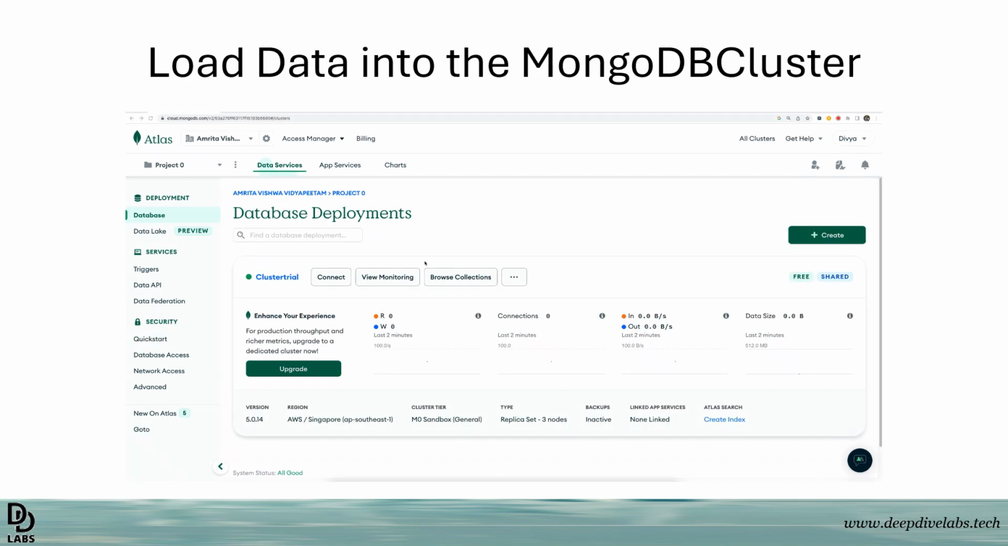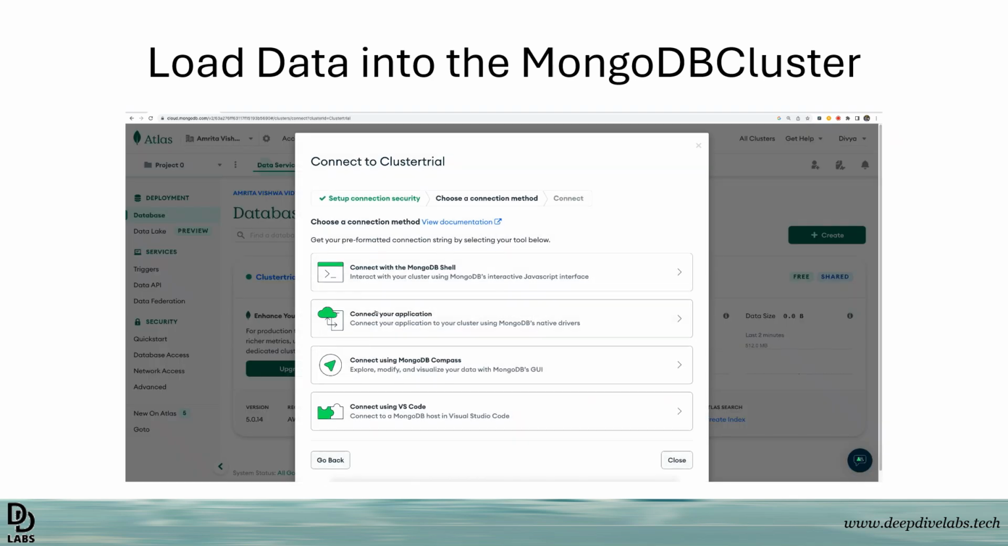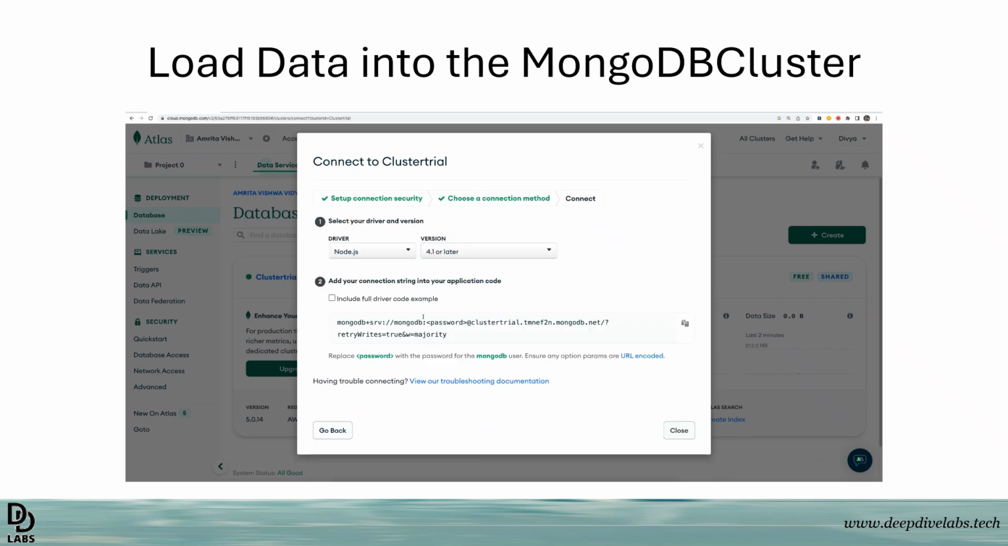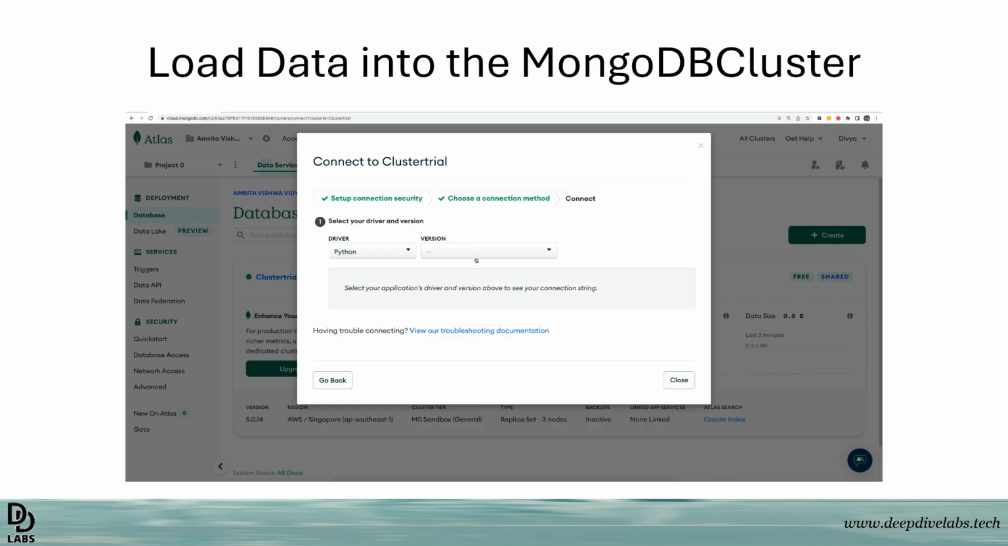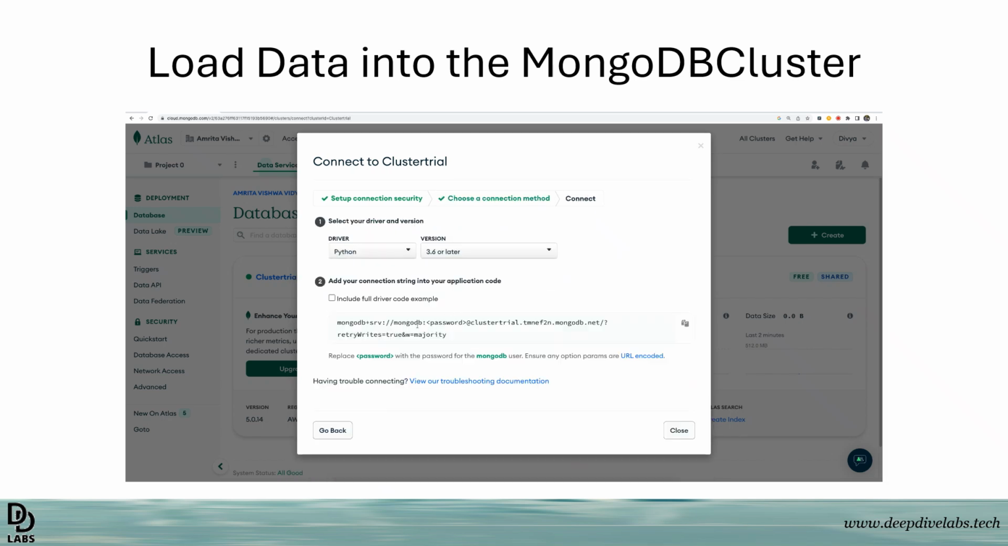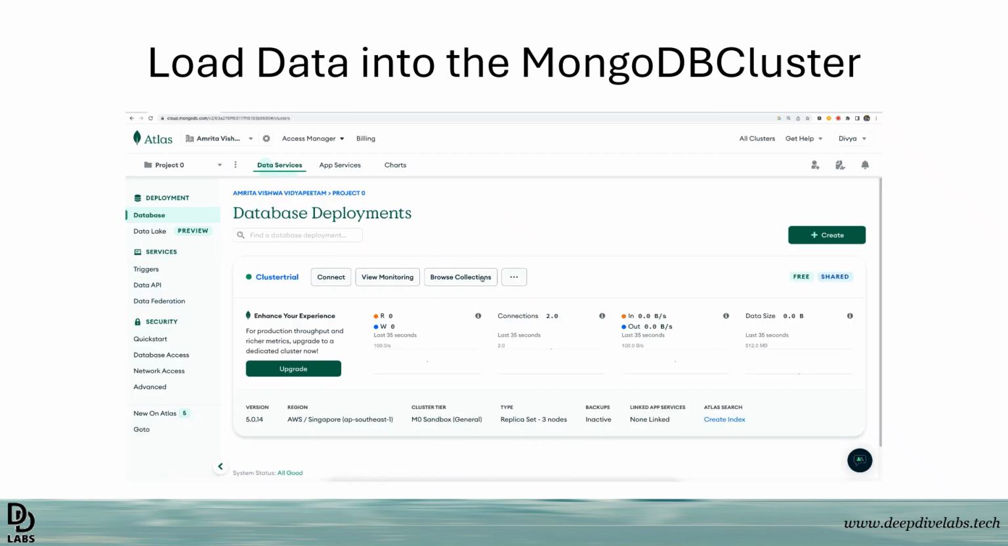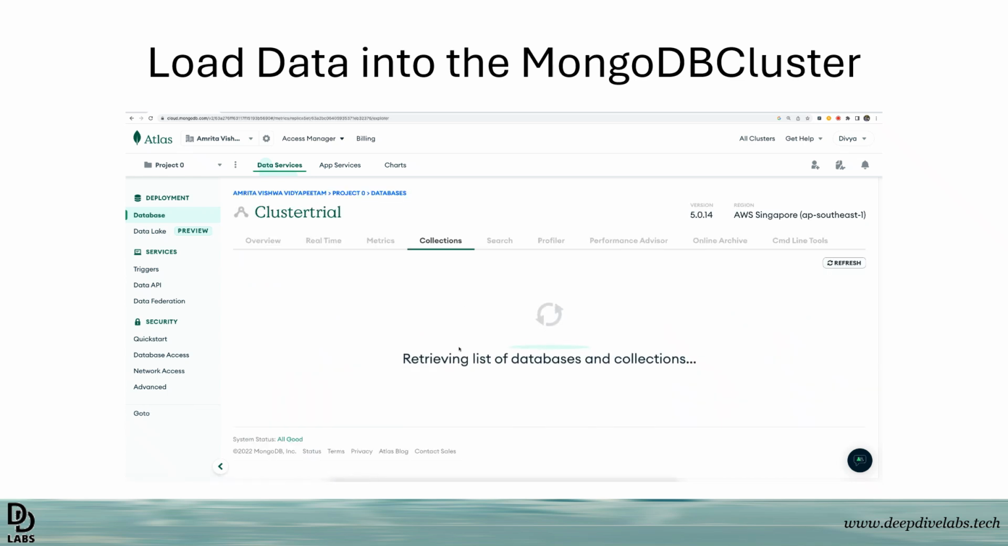I've created the cluster. If you look in your database, you should be able to see your cluster trial, right? There are multiple ways to connect to your database. If you want to connect using your application, essentially your Python version 3.6 and above, this is essentially your connection string. Before we connect using Python, I'm first going to load some data into it. So go on, click on browse collection, right?